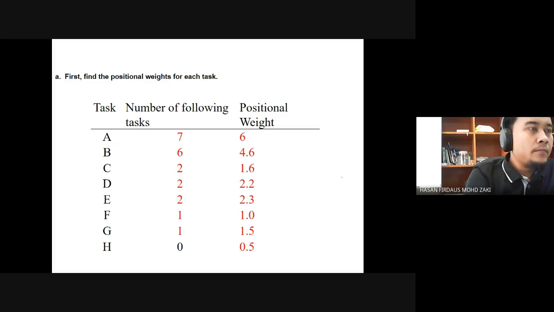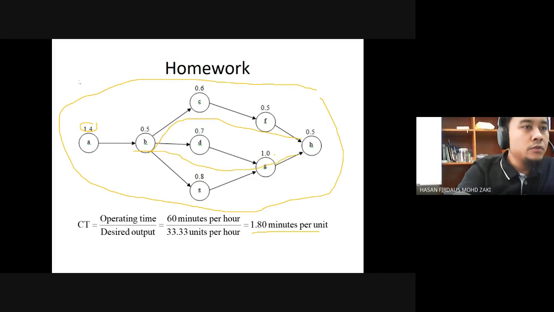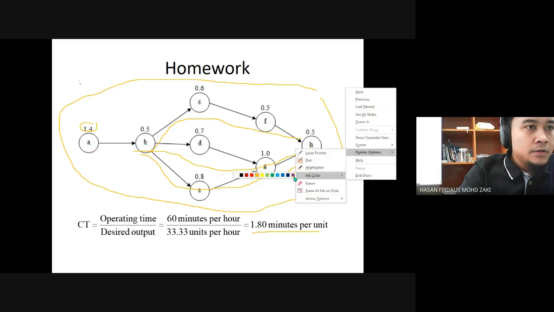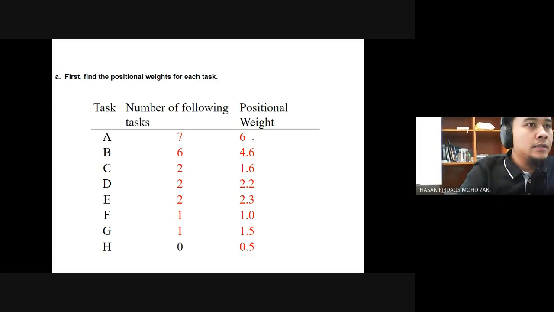So use positional weight. Still remember? For A here, you just add all of this. So where do you want to add, this route or this route? How to get the positional weight? If you have this one as a case, you just take all of them, because A goes to all of these routes. So 1.4 plus 0.5 plus this plus 0.5 plus 1 and plus this. So you will get something like 6. And then you calculate for B and C and all of them.